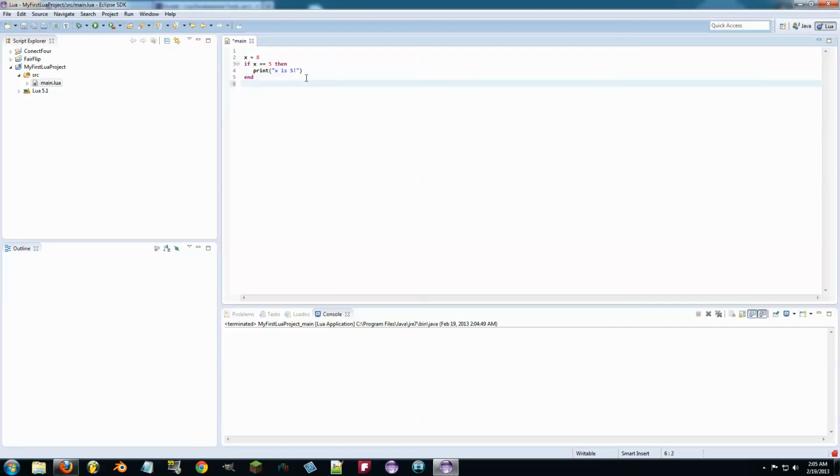I could put another if statement here. If x equals 8, then print x is 8. And now it will print out that.